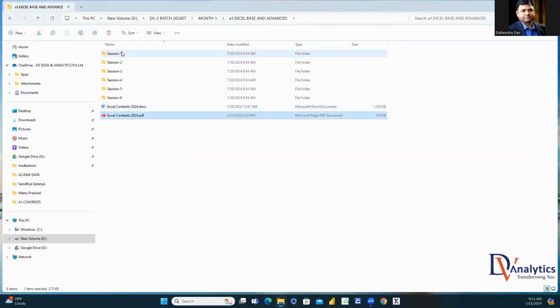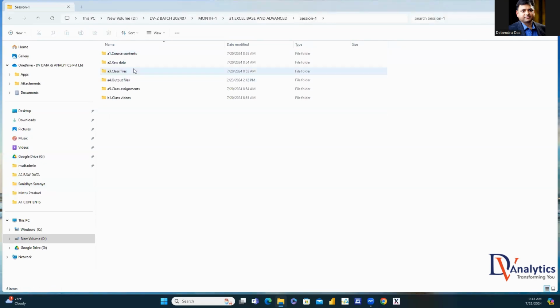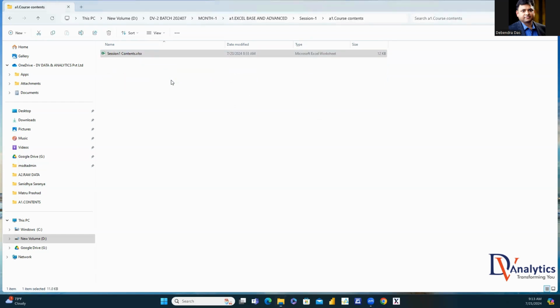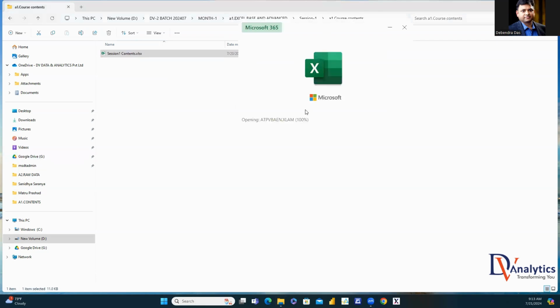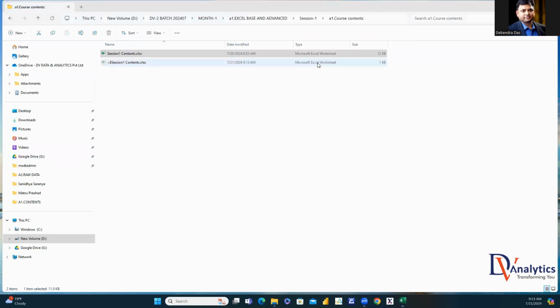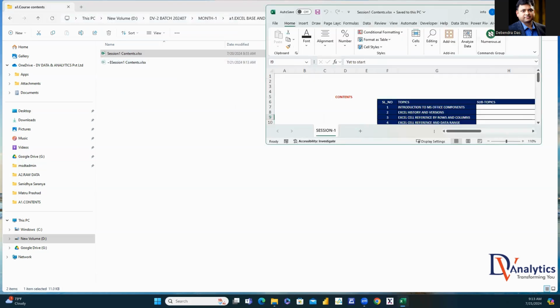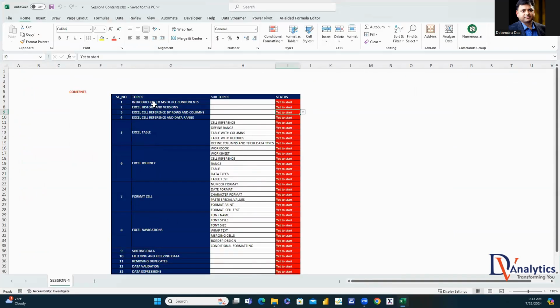Now, Excel has given session 1 to session 6 as we see here. If you open session 1, it says the course content. If I open the course content for session 1, these are the contents for session 1, which is going to happen today. Around 16 topics that we have to discuss and understand how it happens. For example, introduction of MS Office components, once you complete it, you can always mark it completed. The more green you see here, the more confident you are.